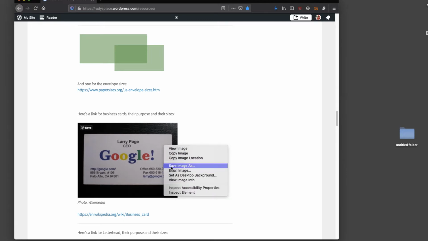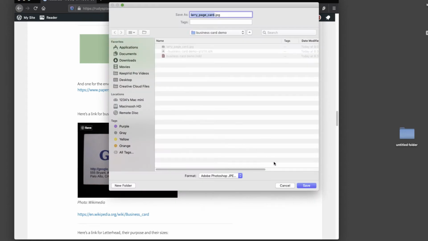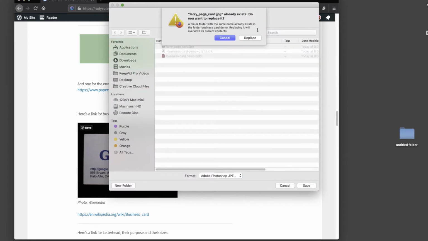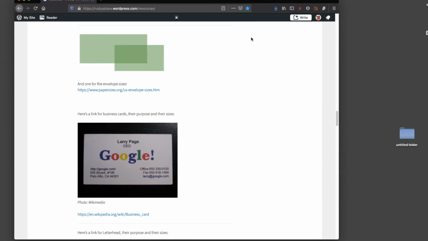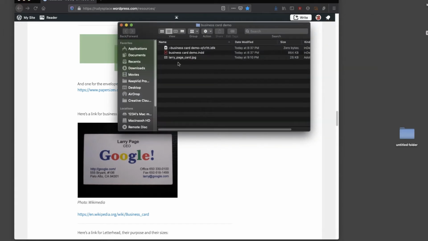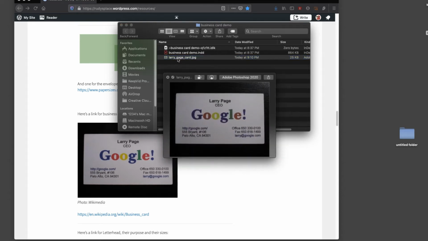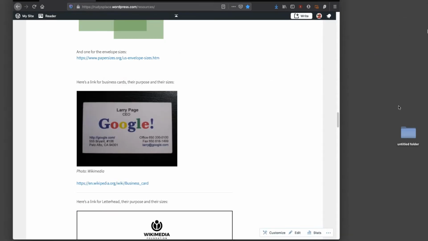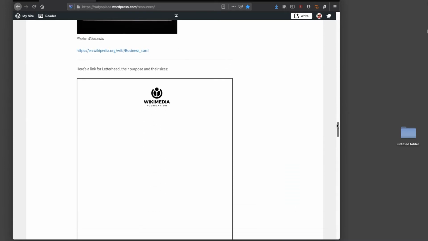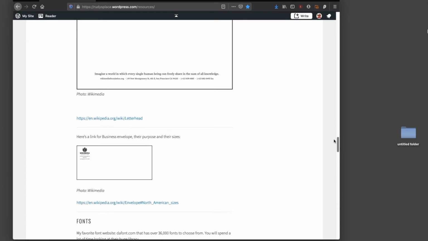Let's go ahead and copy, and it's actually right click, and we're going to save that image down. I've already saved it down once already, but we're going to save that image down, and we're going to use that as a template and recreate the card using InDesign.